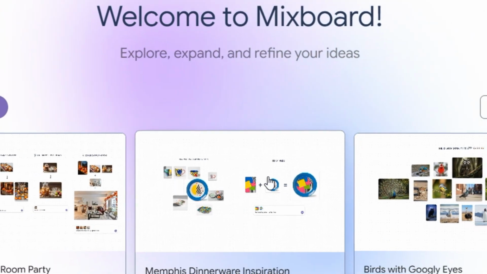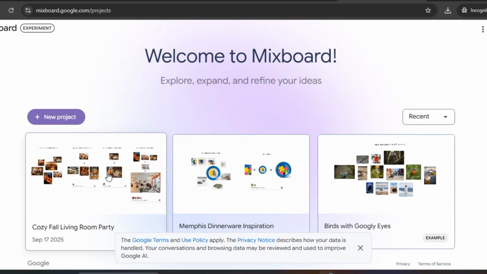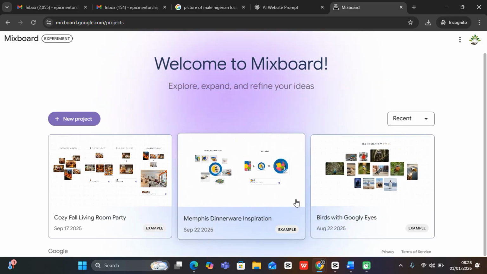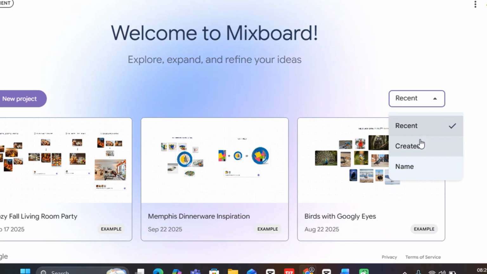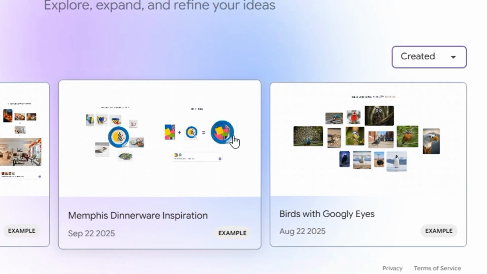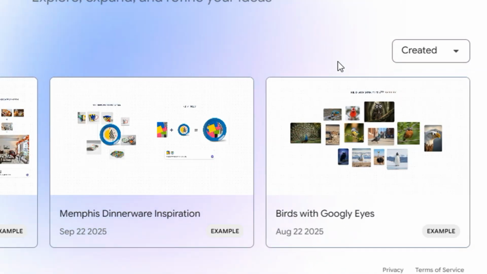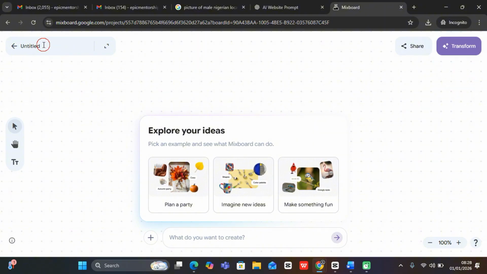And once you're here, you can have an idea of what has been created by people as a form of inspiration. You can check the most recent ones, as well as some based on the name of them. So you can go ahead and click on new project, and you can always give your project a name. All right, and then this is the board.